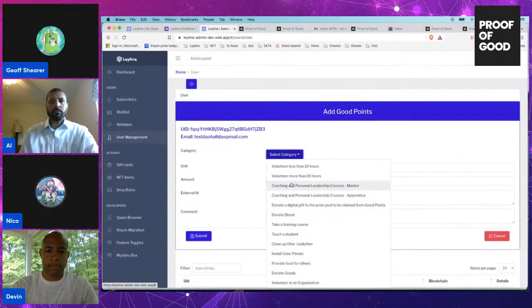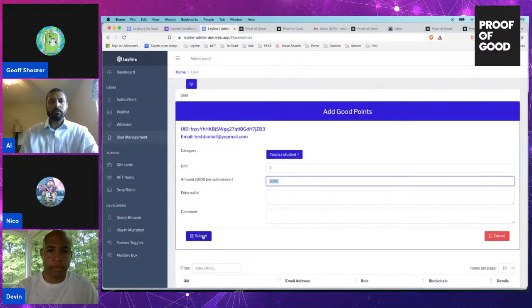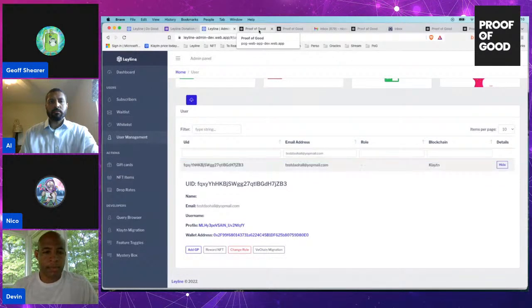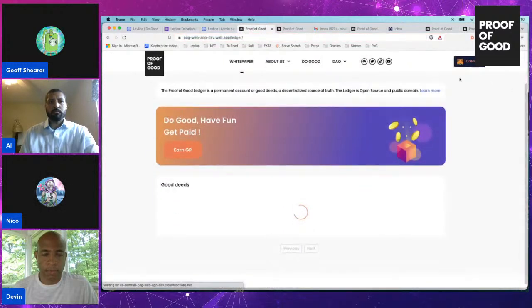So in here, let's say I taught something to a student. That's 1 unit. As per the agreed proposal, that's 1,000 points. So you will get your 1,000 points on the Leyline ecosystem, but it should also be recorded on the ledger, which means the actual blockchain, on the Proof of Good website. In here, this is just a dev URL, and actually I am connected. It doesn't really matter for now, because that's the public ledger.